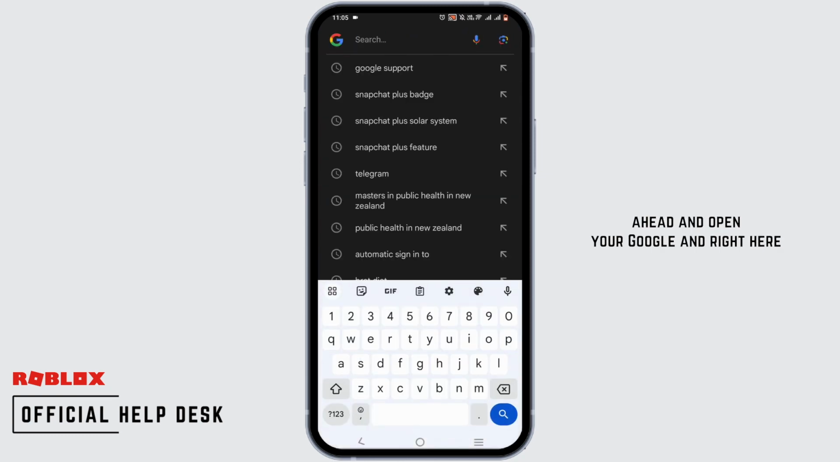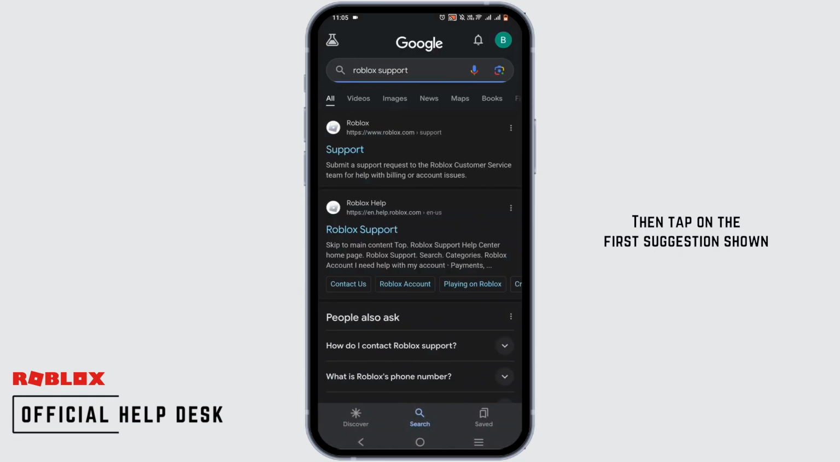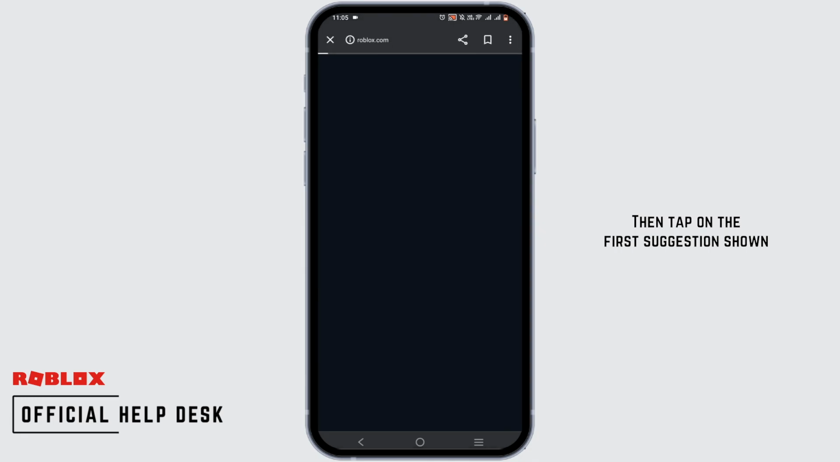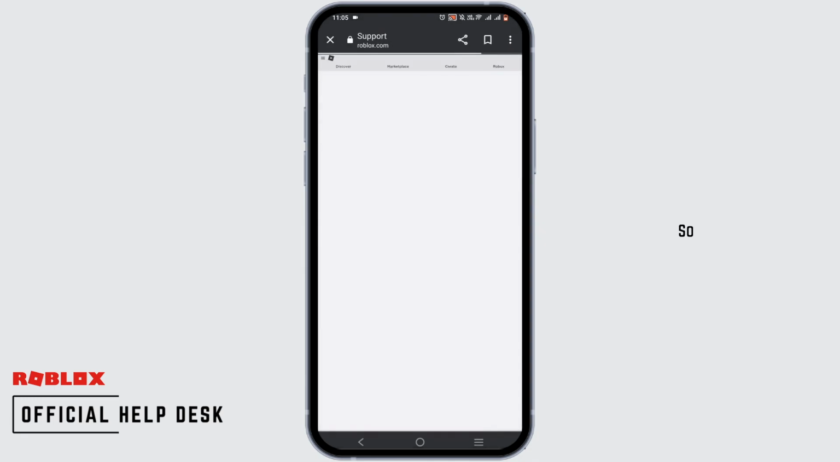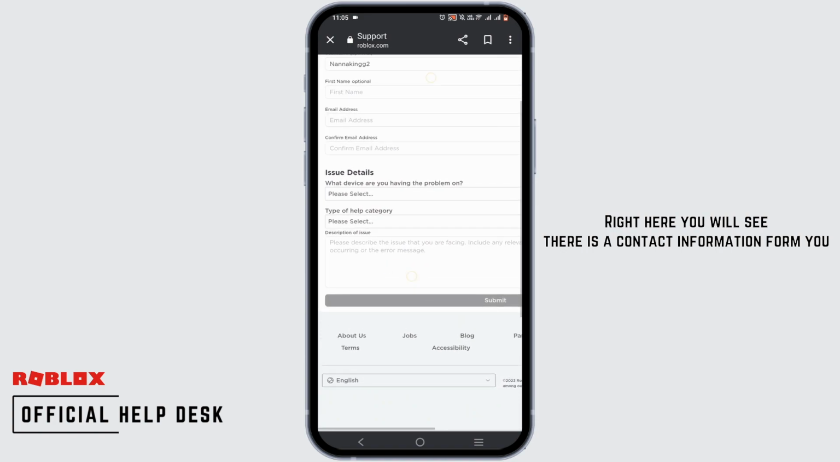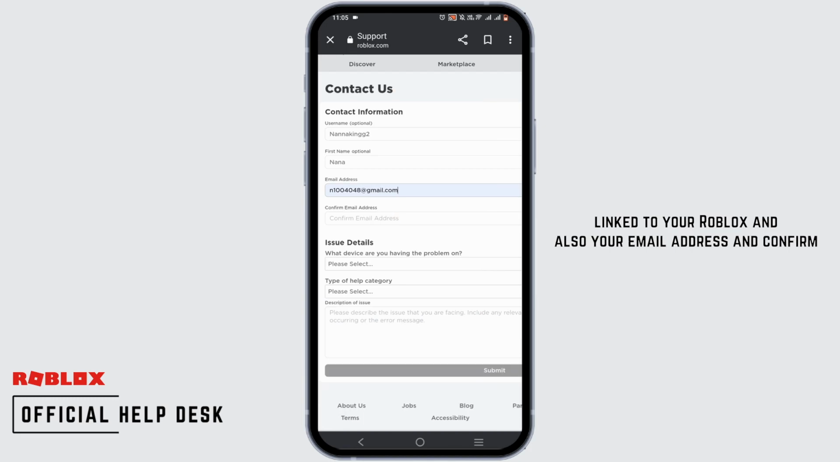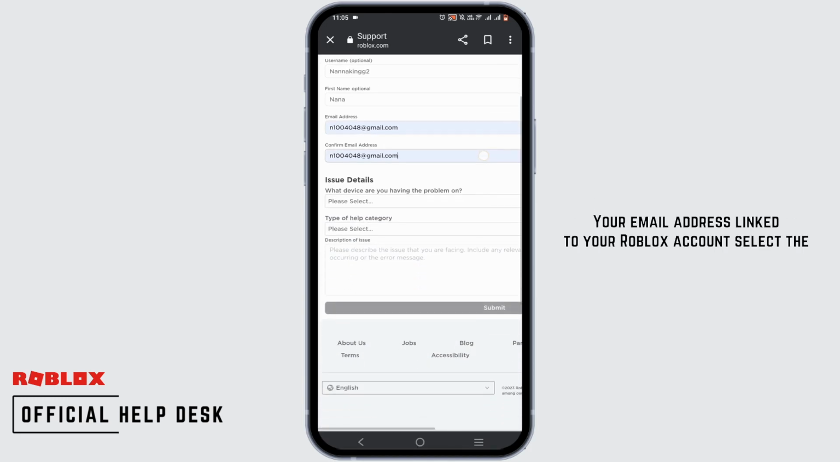Actually, go ahead and open your Google, and right here you have to search for Roblox support. Then tap on the first suggestion shown. So right here you will see there is a contact information form. You have to go ahead and fill it out. So go ahead and mention your first name and make sure that it is linked to your Roblox, and also your email address, and confirm your email address linked to your Roblox account.